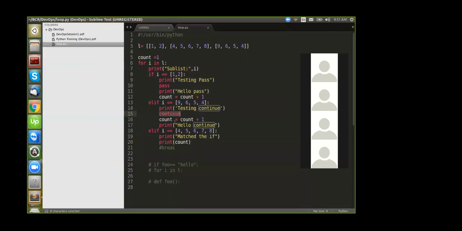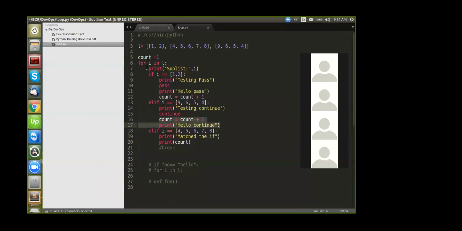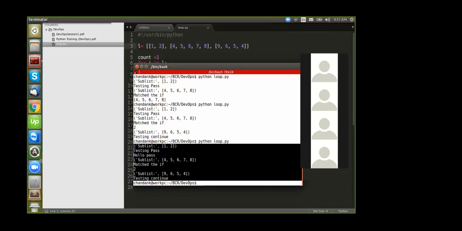It hits continue, it doesn't execute these two codes. See, that's it. Hits continue, it goes back here, and by the time it reaches here, it sees okay, my loop is finished anyways because I do not have any more element to iterate. It ends the loop, and that's it. So this is one example of the pass and count continue, how different they are.